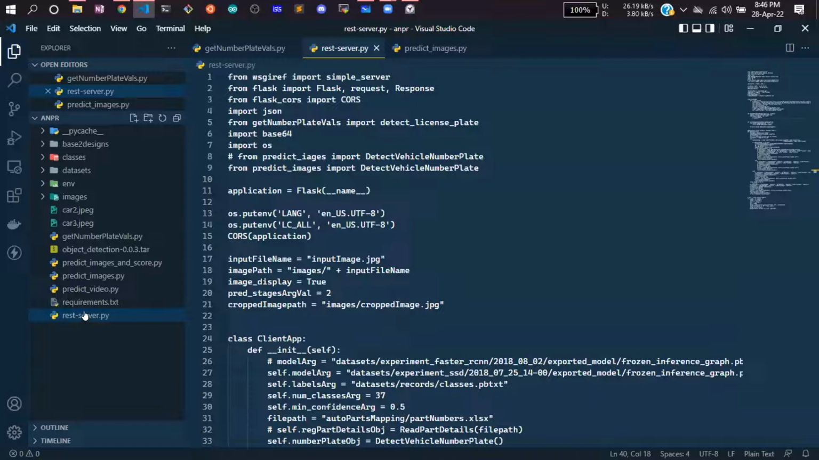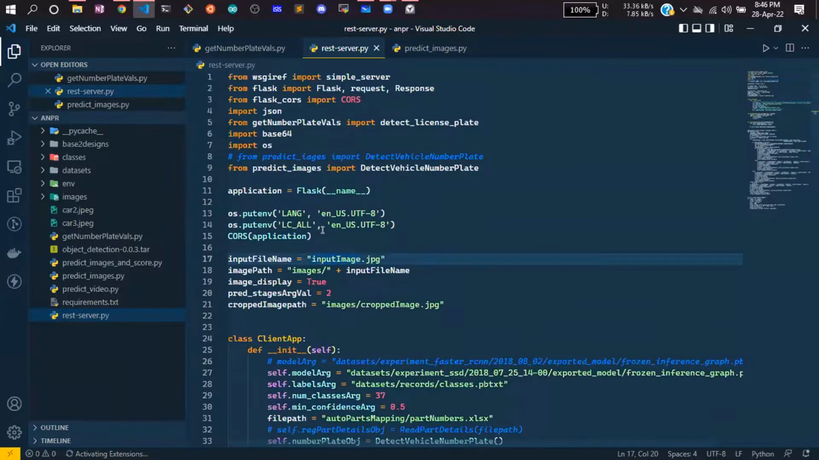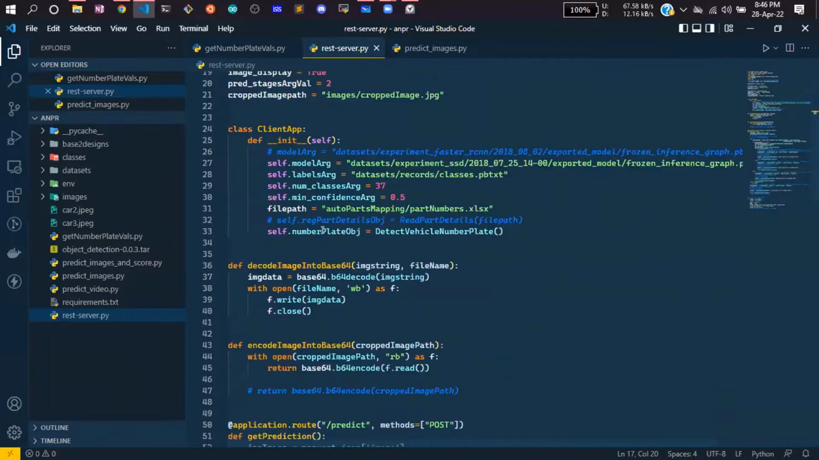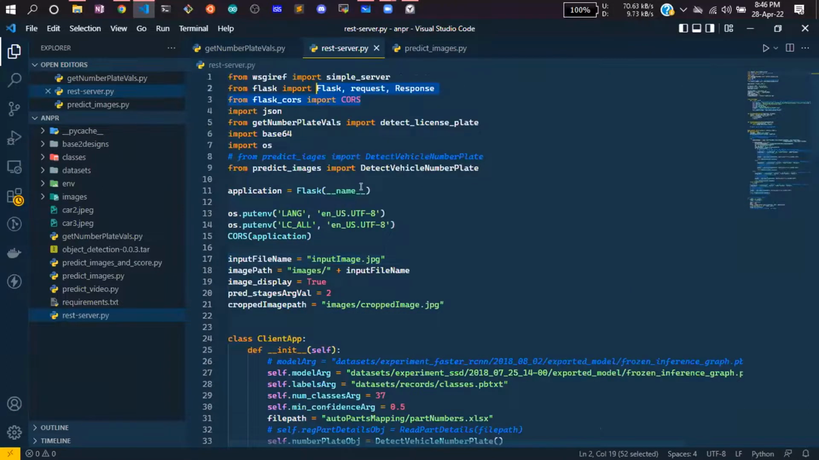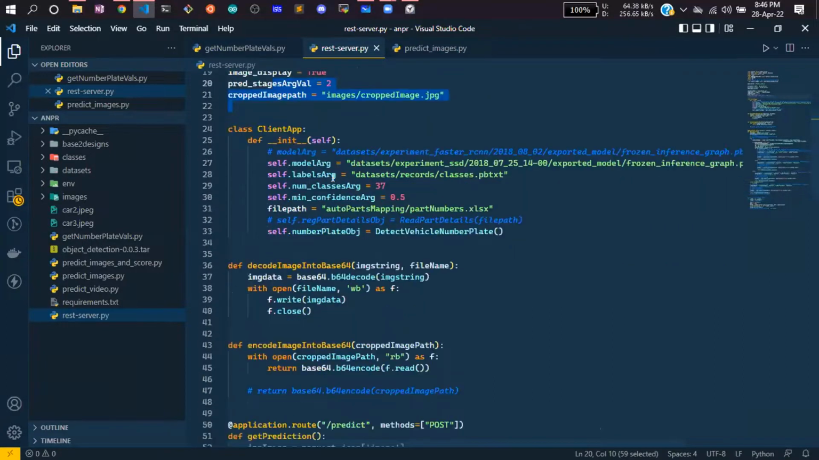So here actually is the REST server dot py. Here we have written the API code and our prediction code. First of all, we are importing Flask and everything else, and we are taking the images from the user. This is the client app, and here we are loading our model.